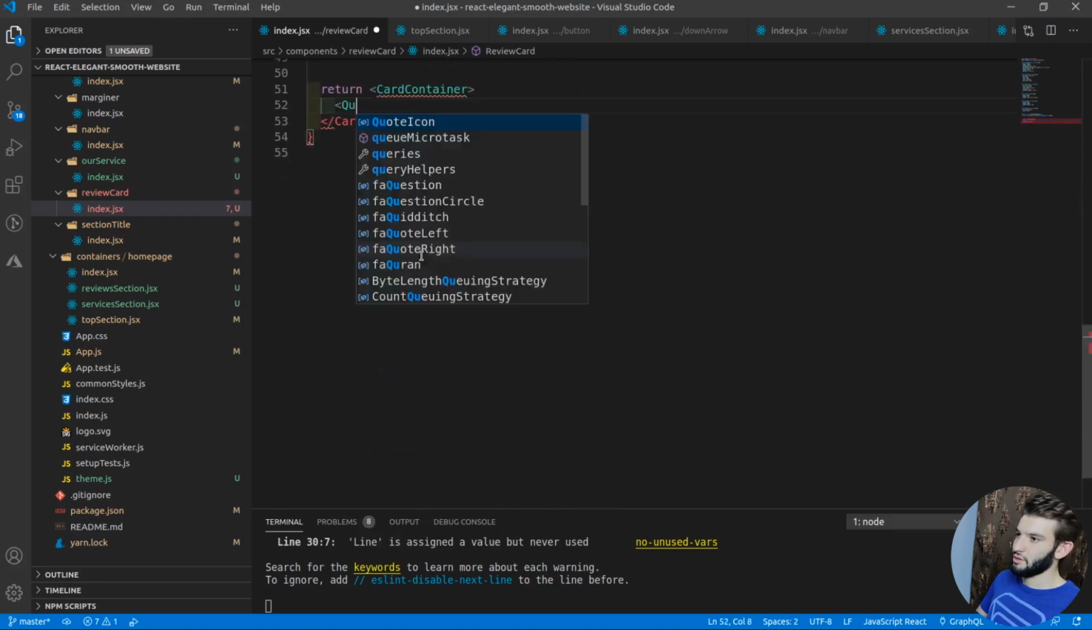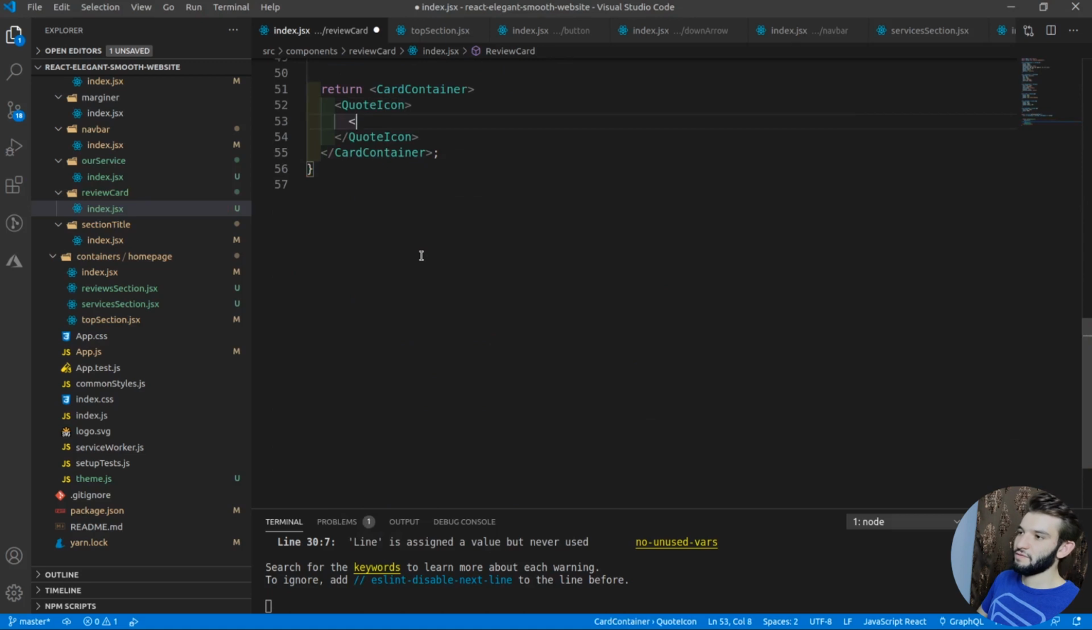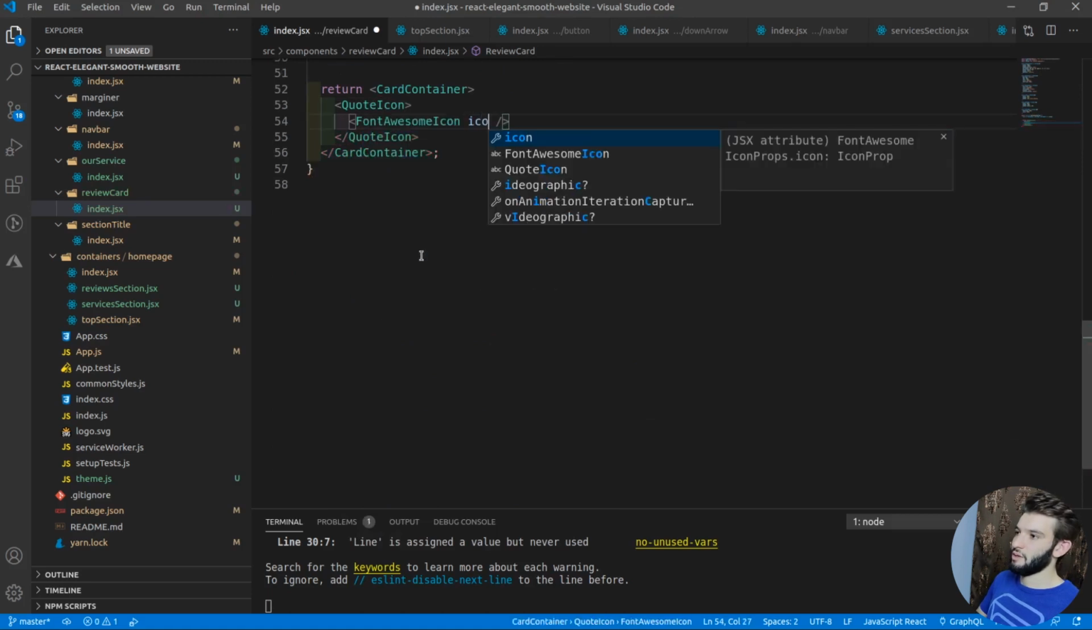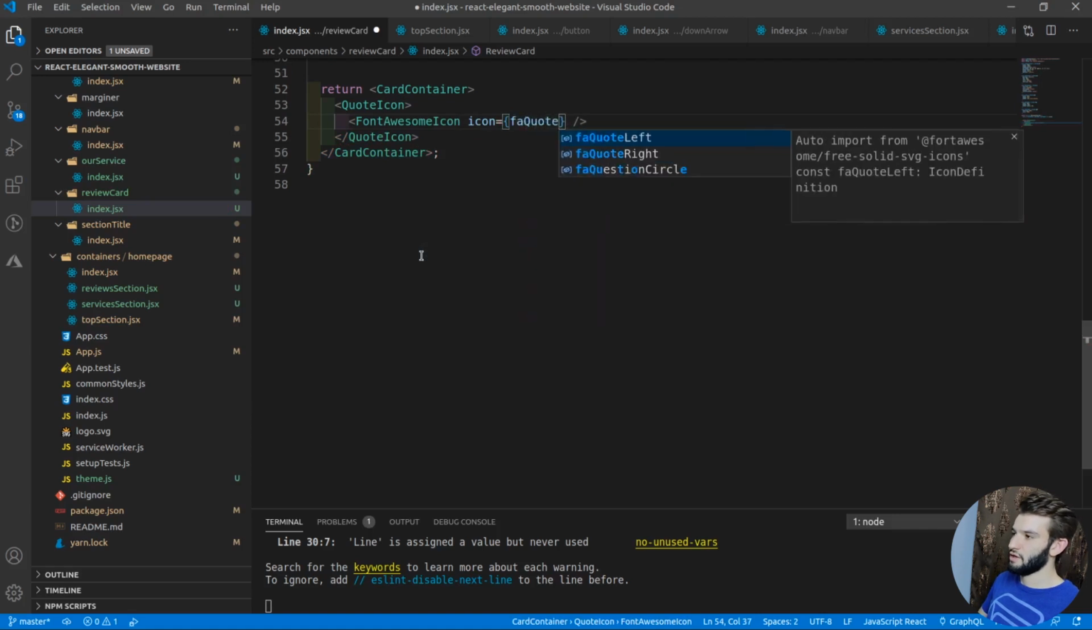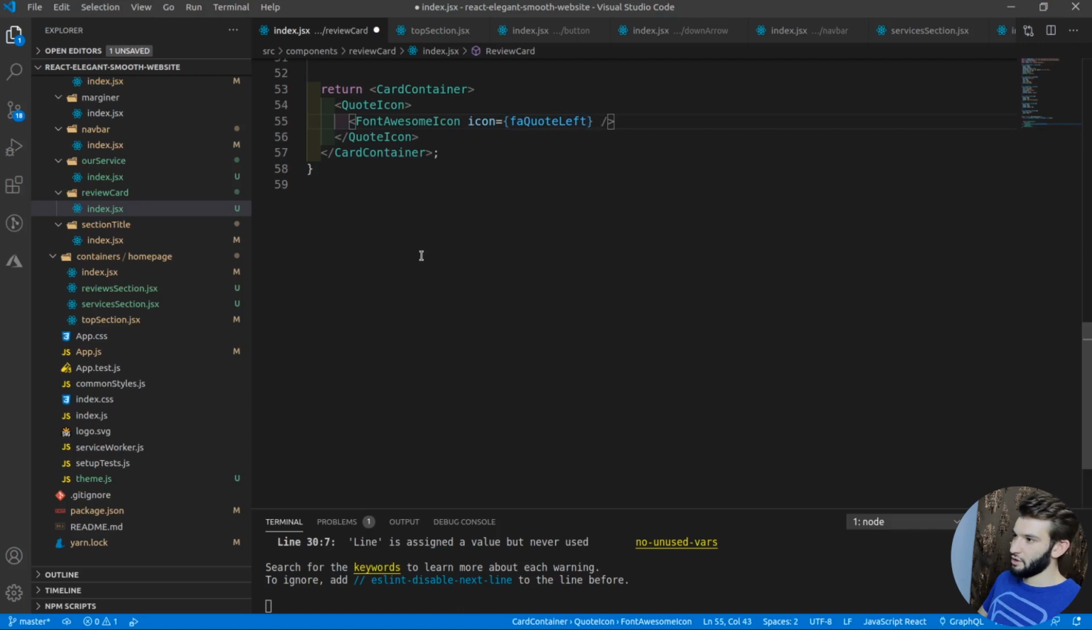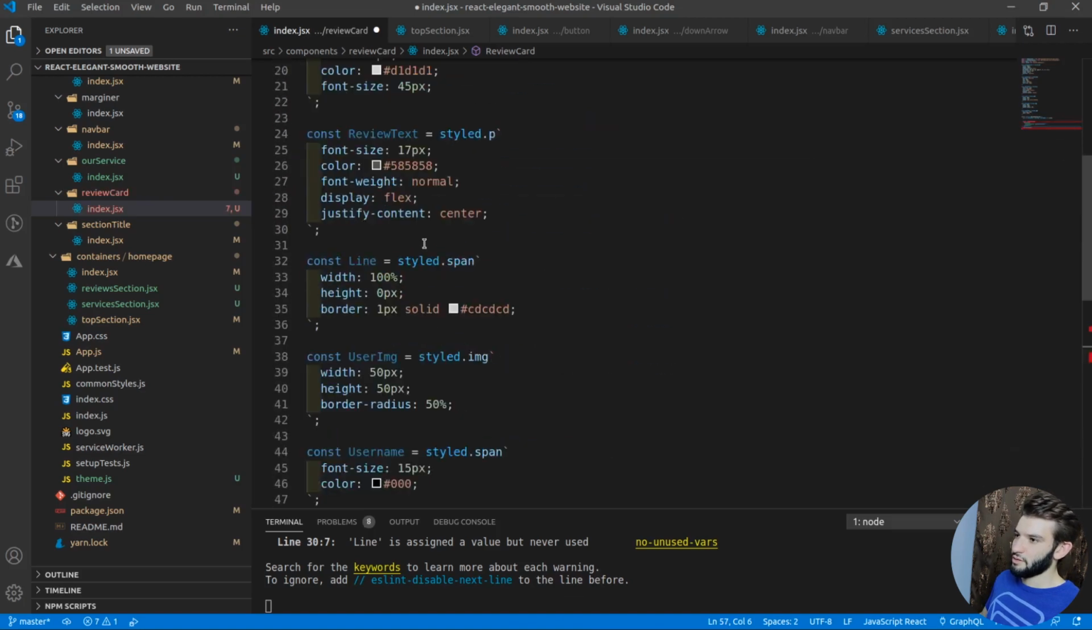So we can use the code icon, and we can use the Font Awesome icon as we always do. We can embed the icon. I think it's called fat quotes left, and I think this one is left, but I'm not quite sure about this, so we can double check that in a second.